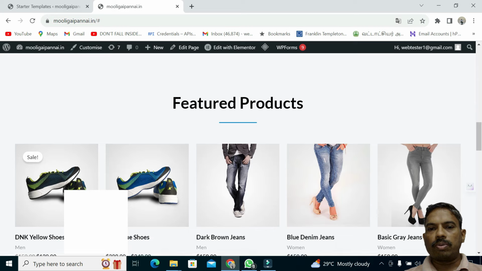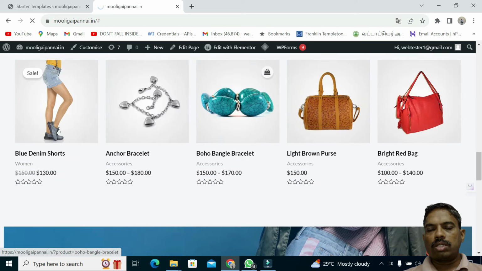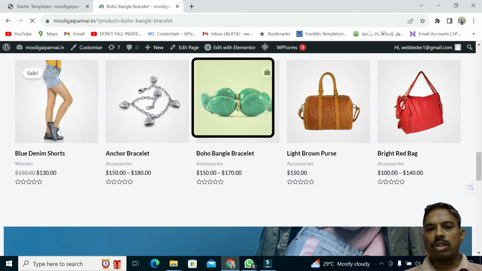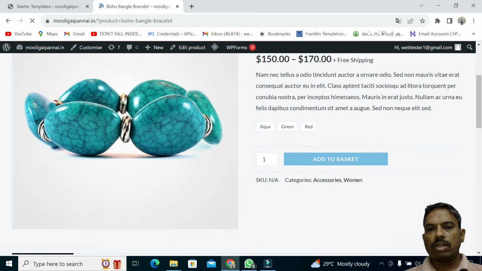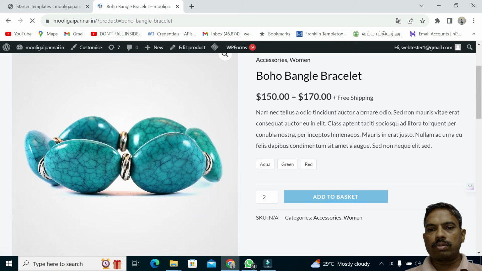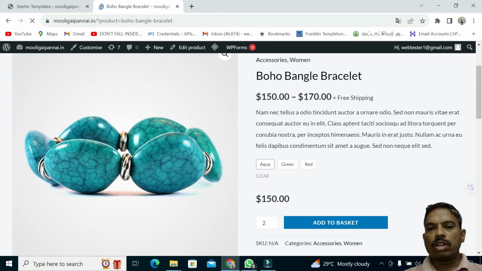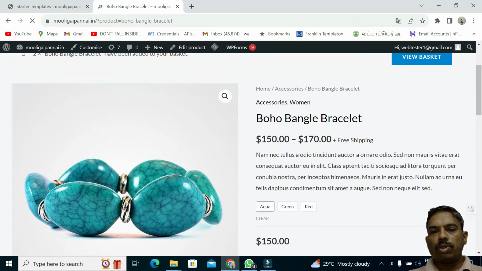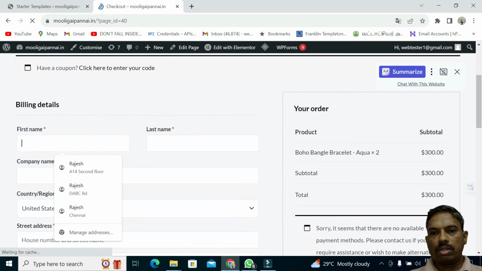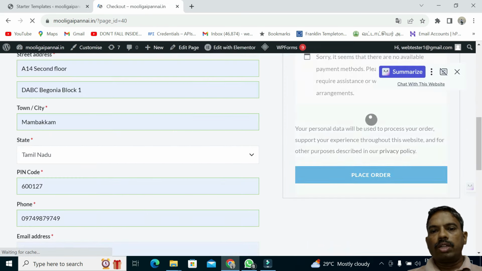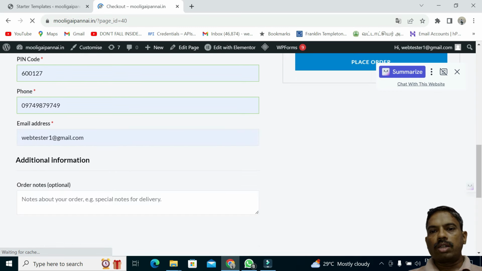Go to the home page of the website. Select any one of the products which you want to order. Click the product. View the description of the product. Select the product options. Give the quantity which you want to order and click add to basket. Click view basket. It will show the details of the product which you have ordered. Enter the billing details. As you are a first time customer, you need to enter the billing details and click place order.